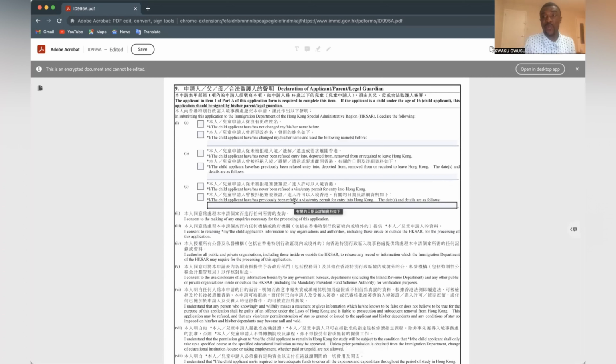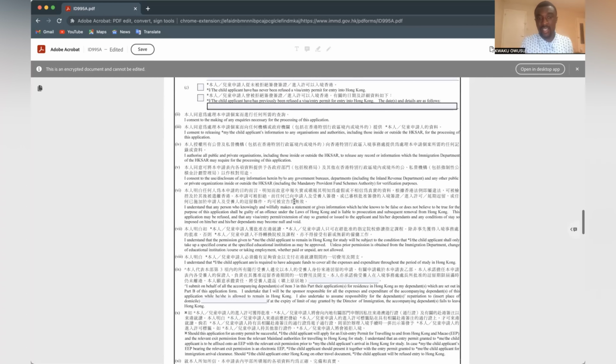If you have been refused, these are just background check and security questions, and then normal basic ones. If you have been refused a visa to Hong Kong before, they will ask you. If they have not refused you before, you just have to take no. And if you are coming with a dependent, you just have to take yes. If you're not coming with any dependent, no. These are just security questions, and then normal agreement or acknowledgement questions that you have to agree to or probably disagree.